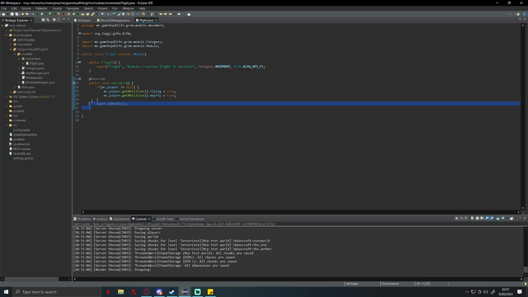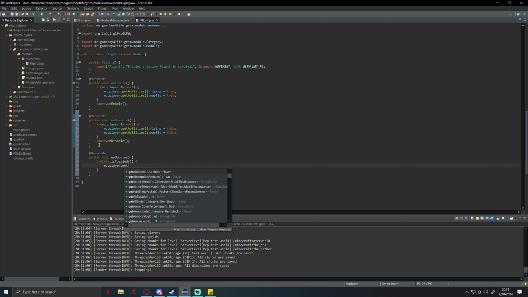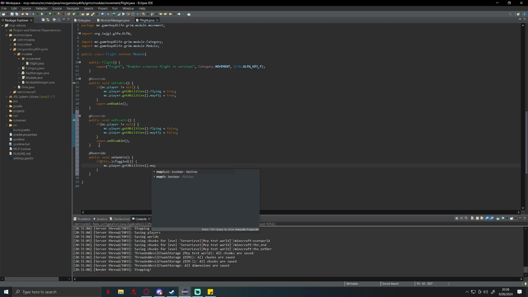Nice and easy. So right here, we're going to copy all of this, go down a couple and paste it. Instead of onEnable, we'll change it to onDisable. We also need to change the super. And then we'll set both these statements to be false. Last thing we're going to add is another @Override public void onUpdate. We'll say if this.isToggled, mc.player.getAbilities().mayfly, we'll set to true. And bam, flight's done. Go ahead and pause if you need to catch up. If not, I'm moving on.